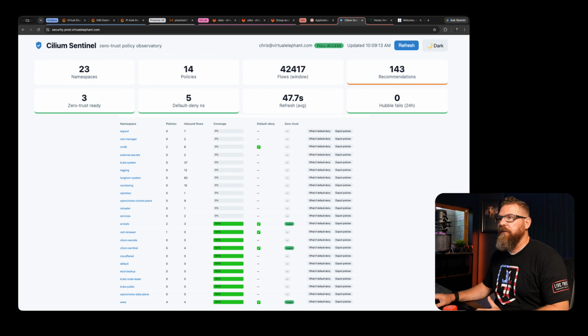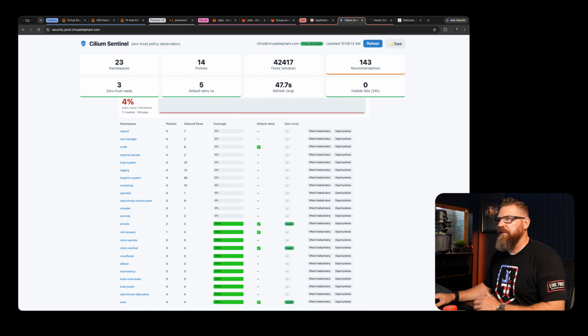So you can see here on the screen that I've called this my Cilium Sentinel tool. And you can see that it's got a number of metrics here at the top of the dashboard: the number of namespaces that it's monitoring, the number of policies, the flows that it's captured within the window, how many current recommendations I've had, as well as how many namespaces are actually zero trust ready, and how many of them actually have a default deny within those namespaces. And then there's a few other metrics that I'm gathering from Prometheus that the application itself is sending, just so I can understand the health of everything that's running.